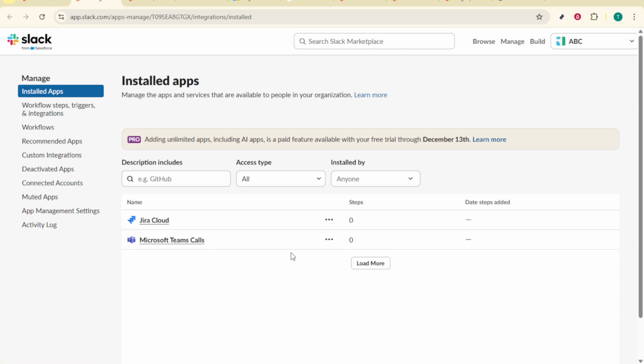Removing an app stops its access moving forward but doesn't delete past messages or files it posted. And if you change your mind later, you can reinstall the app from the same Manage Apps area. Finally, refresh Slack or revisit Manage Apps to confirm the app no longer appears in your installed list.